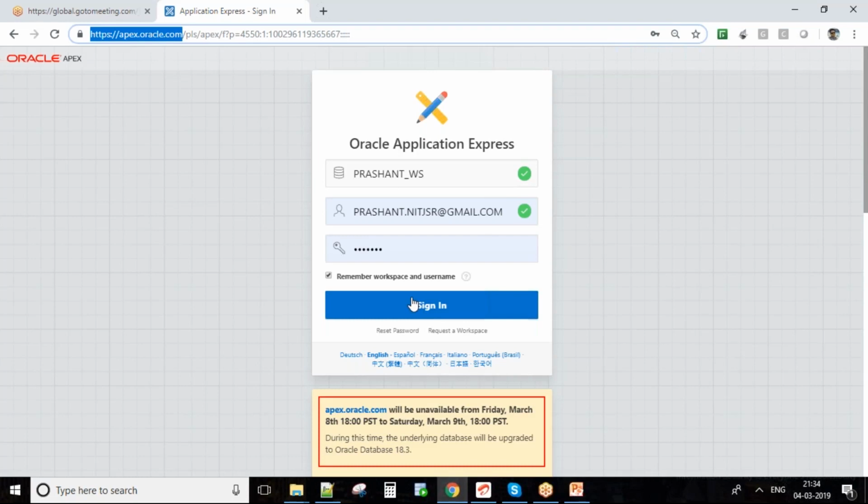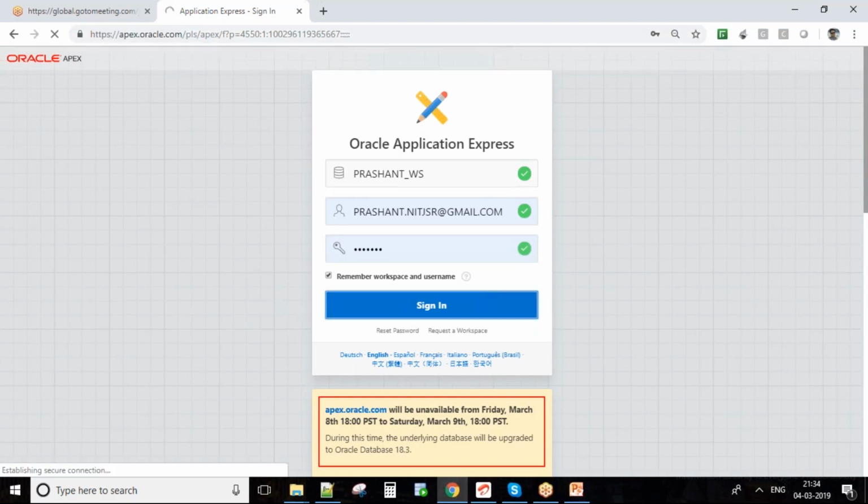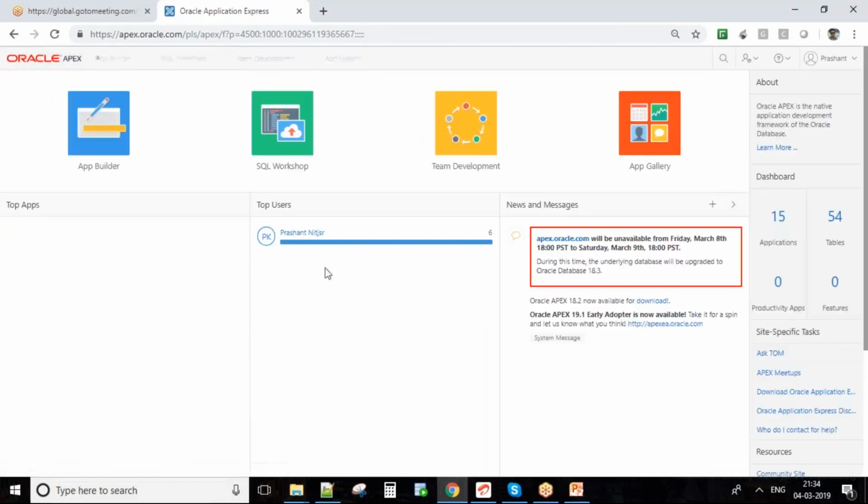So using these three things, I will log in to this workspace. It will take me here. This is the workspace landing page. From this landing page you can navigate to different sections of the Oracle Apex tool. Most of the time we will be spending time in Application Builder, in short called App Builder, and sometimes SQL Workshop.